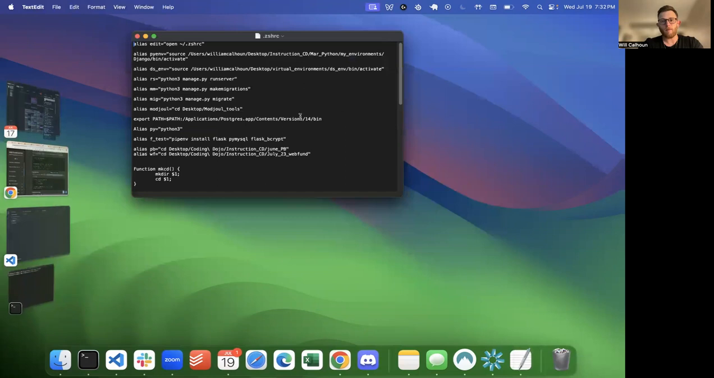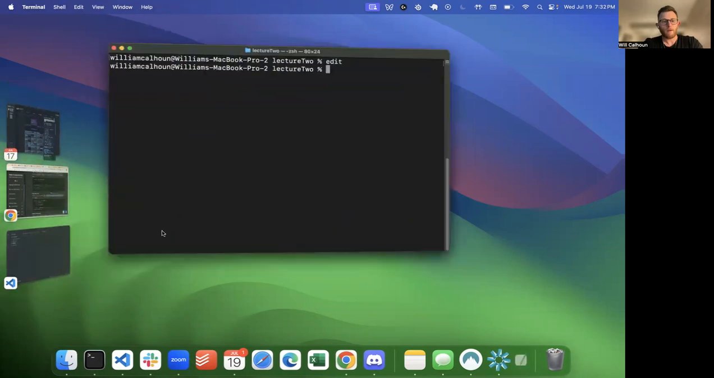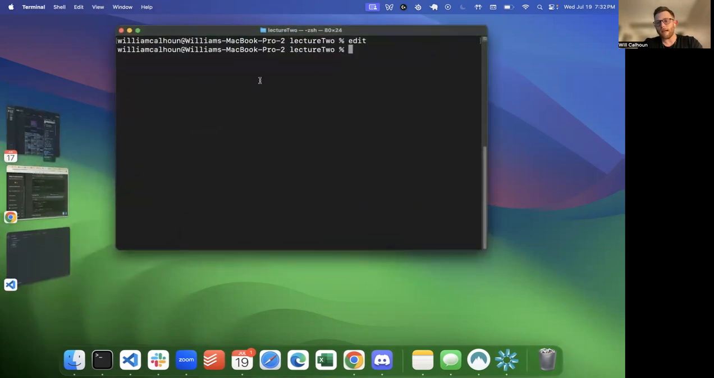So I'm going to open this up real fast, and then I'm going to say this. What you might have to do is create a file called .zshrc if you are on a Mac, or usually it's .bashrc if you're on Windows.